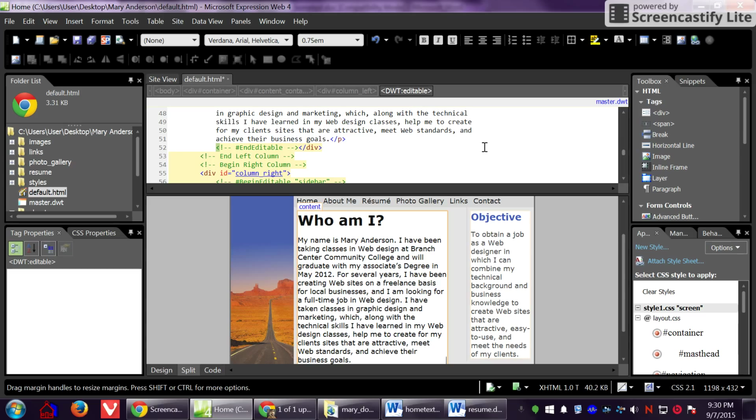Okay, we're going to hit Control and S. Since we have that little asterisk up by default.html, it means we're unsaved. We're going to save it in case we get another power outage, which would be very unfortunate.